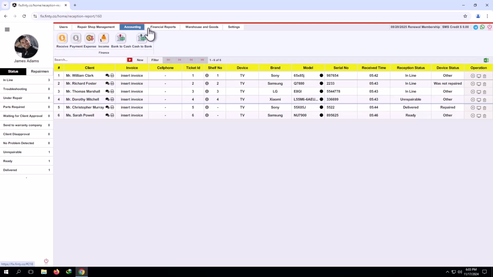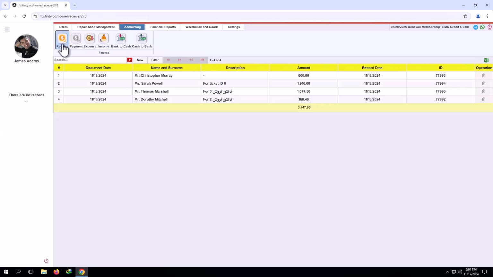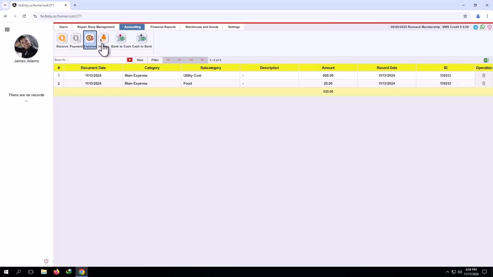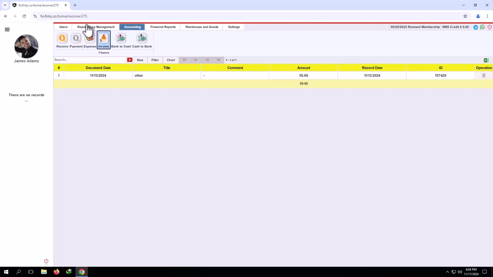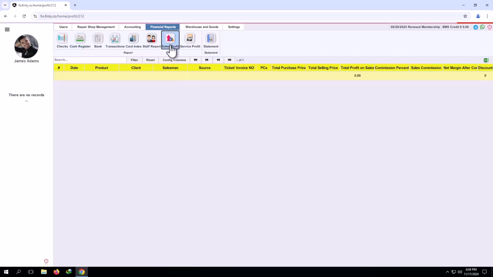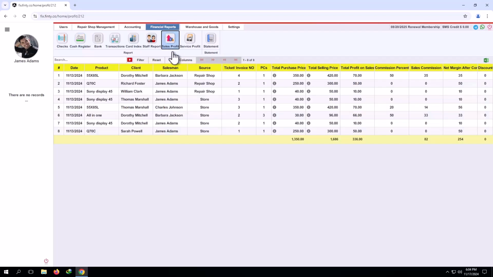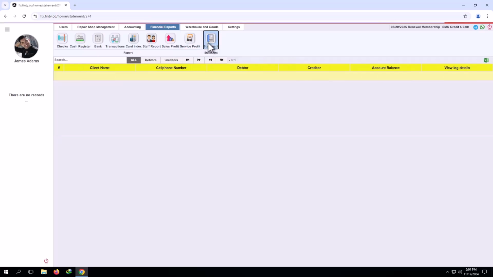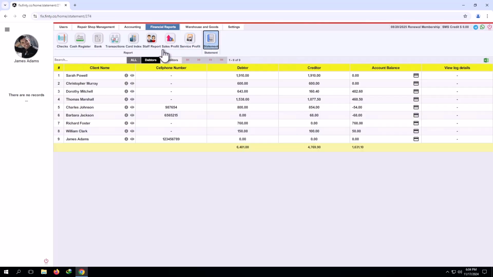The next 2 menus cover all your business's financial operations. The accounting menu lets you record receipts, payments, expenses, income, and more. And the Financial Reports menu provides detailed summaries related to bank cash checks, employee performance, and profits from sales and services, and statements showing debtors and creditors.